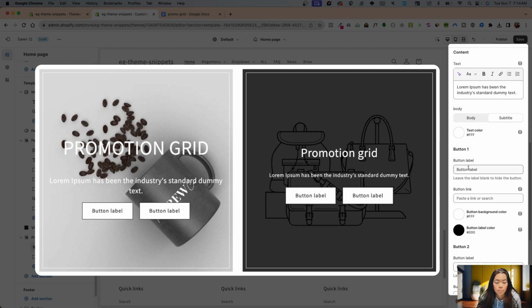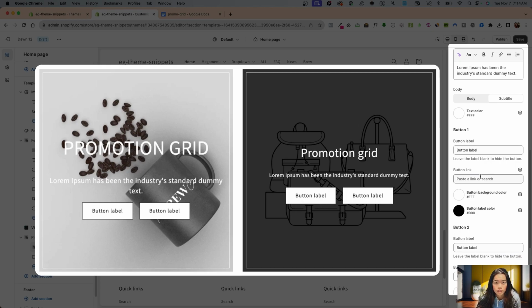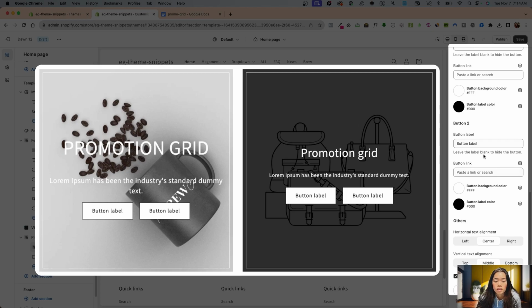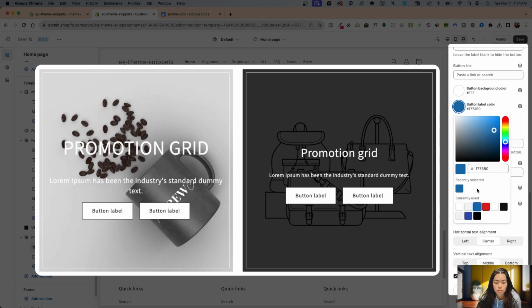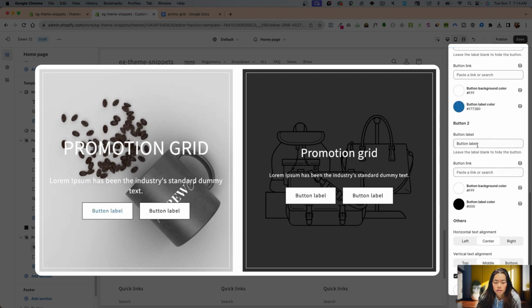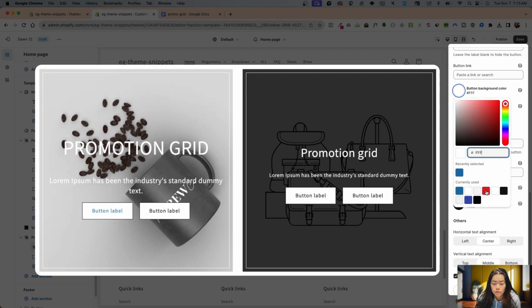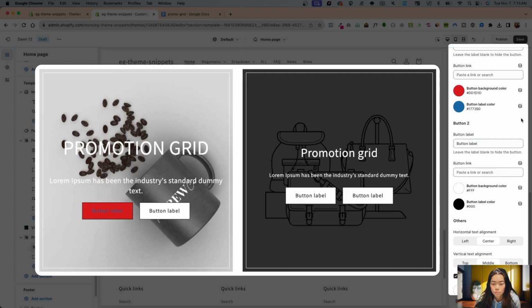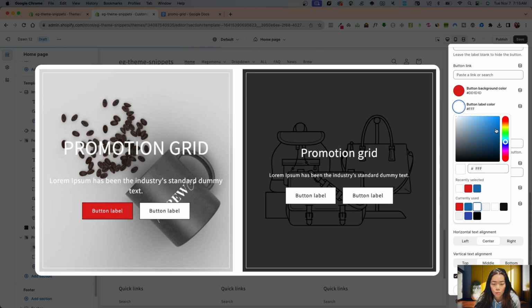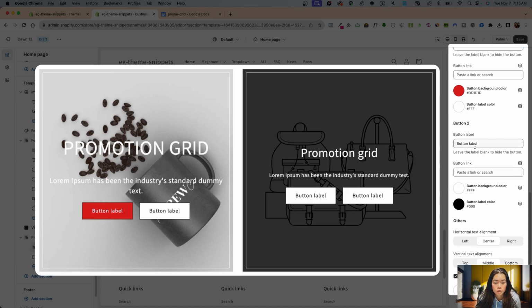Then we also have the button label. So you have two button call to actions. You have this, the first one, and then you have your link that you can link to pages, collections, products, or external links as well, and also button colors. So you can really fine tune what you're looking for. So let's say I want to do that, but it looks really bad. So I'll just do a white. Then there's button two, which you can have another color and also another call to action there.